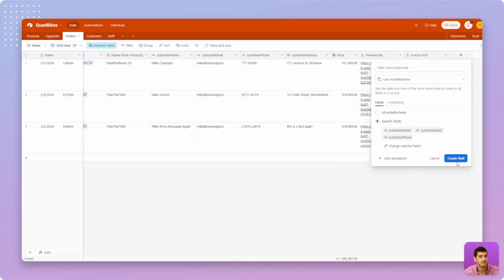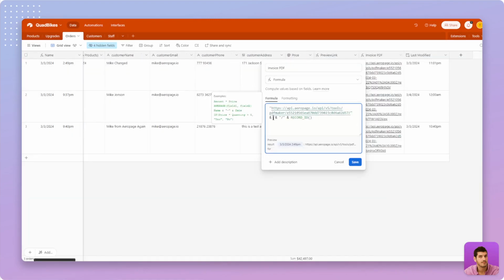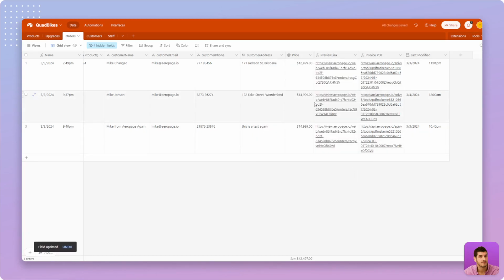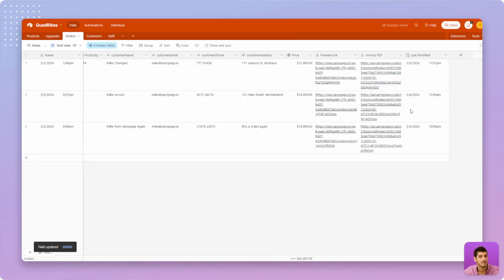And if you use that and create that field, you can replace this part, instead add your own last modified time. And now the behavior will all be the same, except changes to any fields that don't impact the rendering of the document will not cause it to be regenerated.